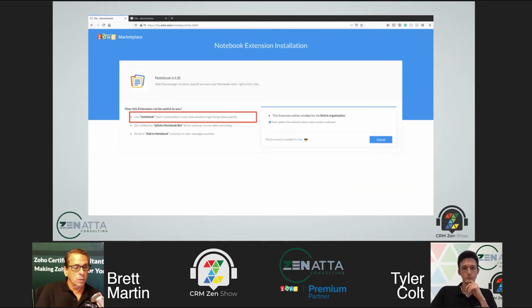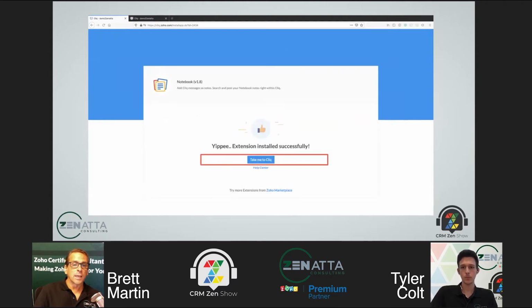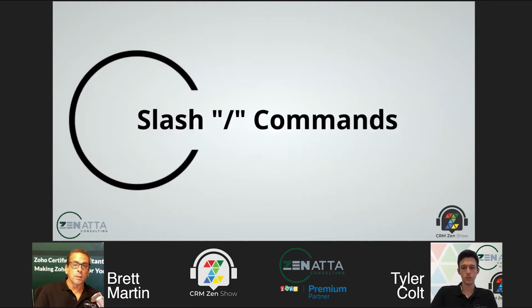And this is going to install kind of 3 various elements in your Cliq. So number 1, it's going to install the slash commands. And so you'll see, /notebook is going to allow you to do an entire variety of things. I'm going to talk about that. And then it's also going to install the Zoho Notebook bot, which lets you do notifications and provides some other features as well. And then it's going to give you what are called message actions, an add to notebook message action. And we'll talk about what these are as well down the road. And then once you do that, you just go ahead and install it, and it's done, and you just go directly back into Cliq.